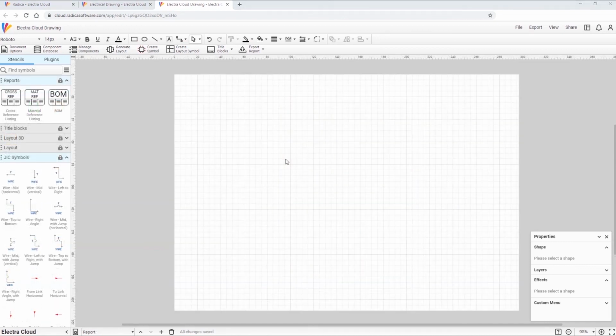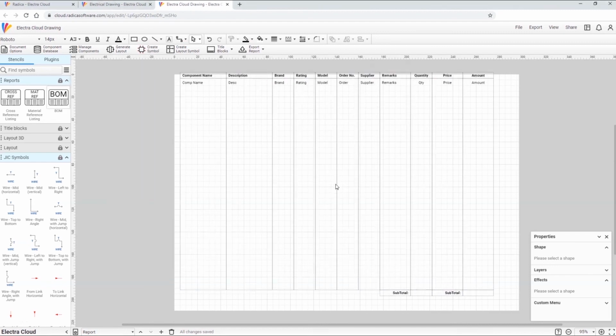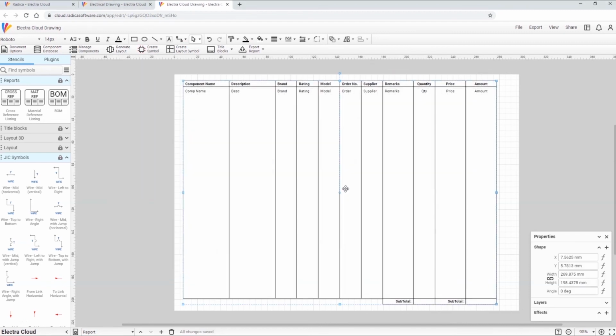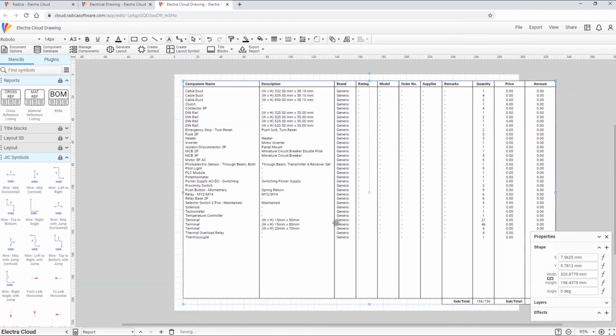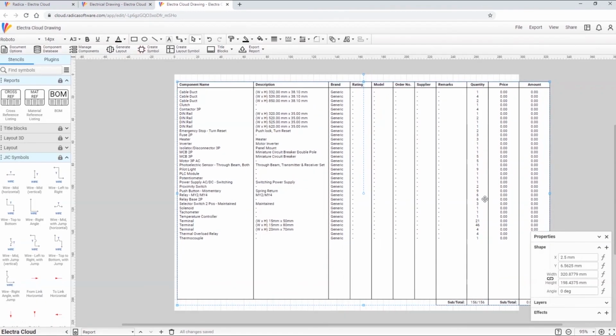By now you know that every task in Electra is very easy. The same goes for report generating. Just simply drag the report symbol onto your drawing. Right-click and select Generate. Most reports come with options where you can show or hide certain fields. You can also drag on the handles to make the report smaller.